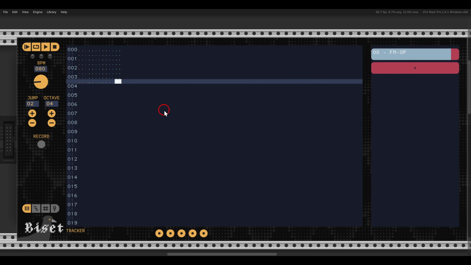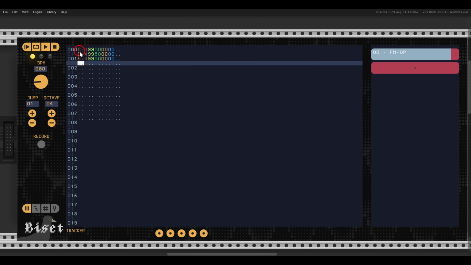Right, so now we have only 8 steps, but if we want again 16 steps, we need to double the number of bits to 8. So 8 times 2 is 16. Right, so instead of 4 bits, we will have 8 bits, update the pattern. And again, I will deactivate the jump for now and enter the notes.